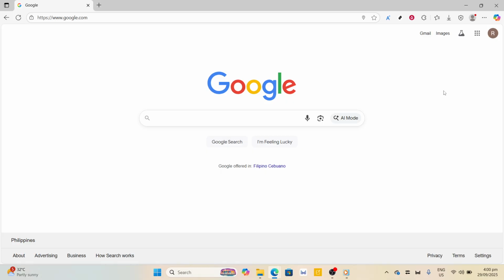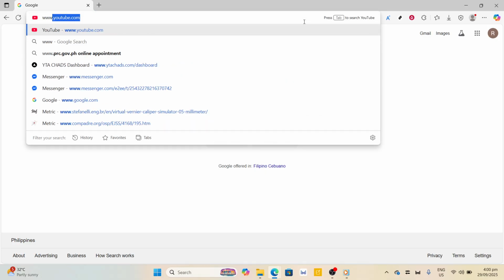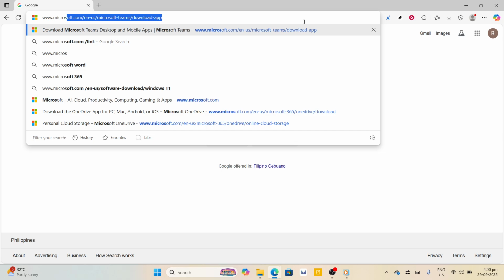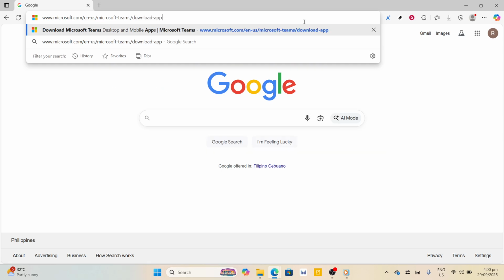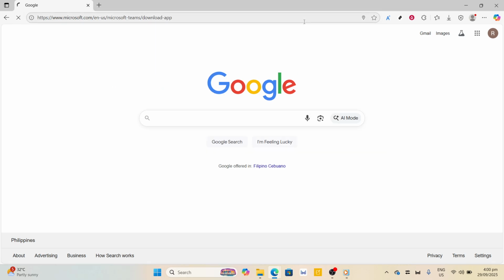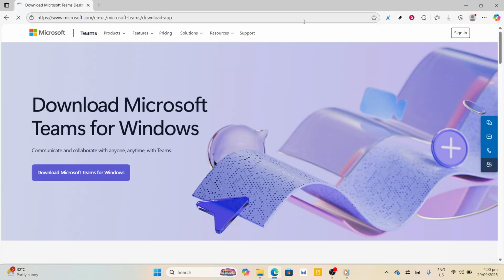To get started, you'll want to open up your favorite web browser, whether that's Chrome, Edge, Firefox, or any other browser of your choice. In the address bar at the top, type in the URL for the Microsoft Teams download page. That's www.microsoft.com/Microsoft Teams download app. This is the official site from where you can safely download the app, so there's no need to worry about security or legitimacy.